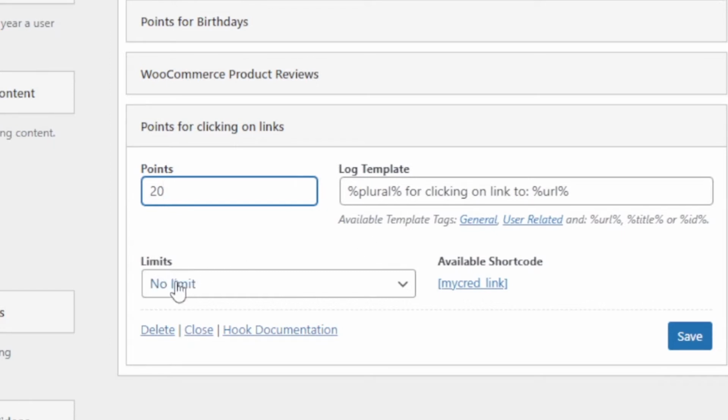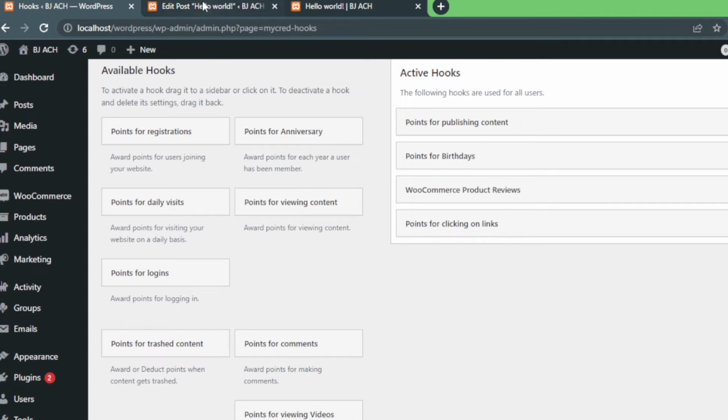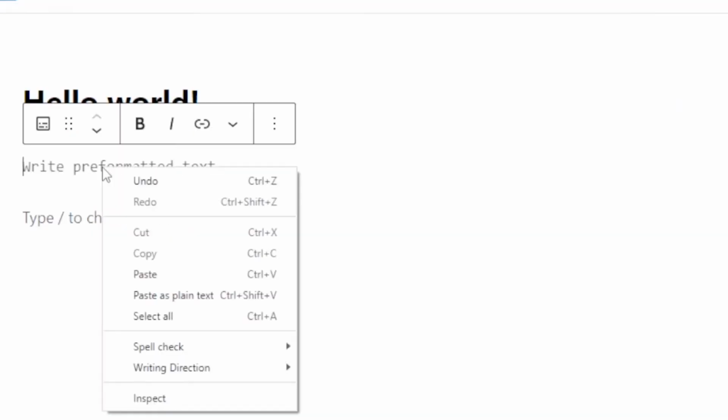Just change it, and you can set the limit for a unique URL, for a unique URL ID. For now, let's set it to no limit, then save it. We will use a shortcode for this purpose. Here is the post, Hello World.